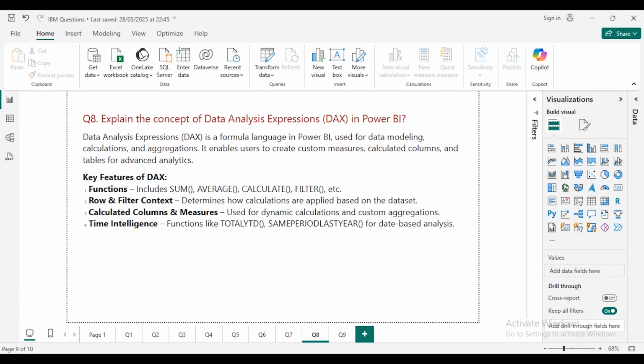Question 8 is, explain the concept of Data Analysis Expressions, DAX, in Power BI. So the answer is, Data Analysis Expressions, DAX, is a formula language in Power BI used for data modeling, calculations, and aggregations. It enables users to create custom measures, calculated columns, and tables for advanced analytics. The key features of DAX are functions including SUM, AVERAGE, CALCULATE, FILTER. Row and filter context determines how calculations are applied based on the dataset. Calculated columns and measures are used for dynamic calculations and custom aggregations. Time intelligence functions like TOTALYTD, SAMEPERIODLASTYEAR, for date-based analysis.